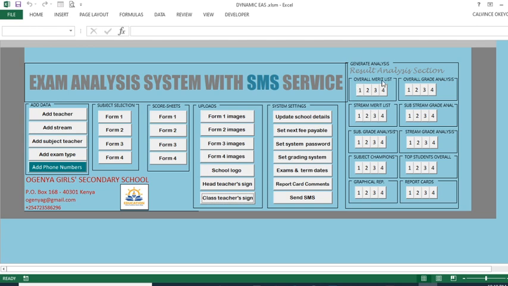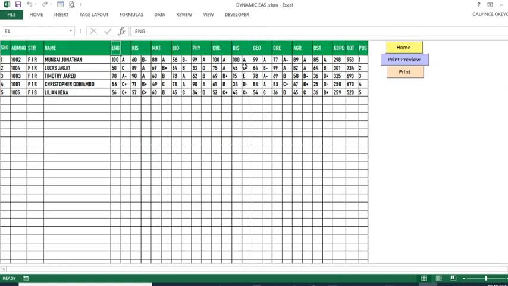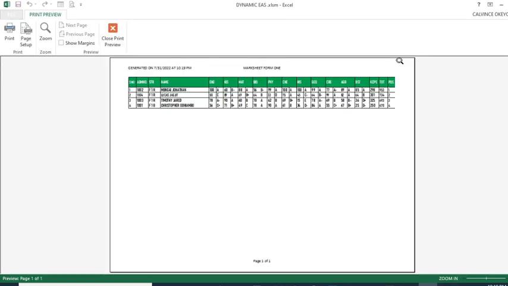So we have the merit list, overall merit list for form 1, 2, 3, 4. I'm going to use form 1 and form 4 maybe just for demonstration. So for form 1, overall merit list, this is the ready generated overall merit list. You can see the positions are in order. Everything is in order. So you just need to print preview. And when you look at the print preview, it's dynamic with the data that we have within the merit list.